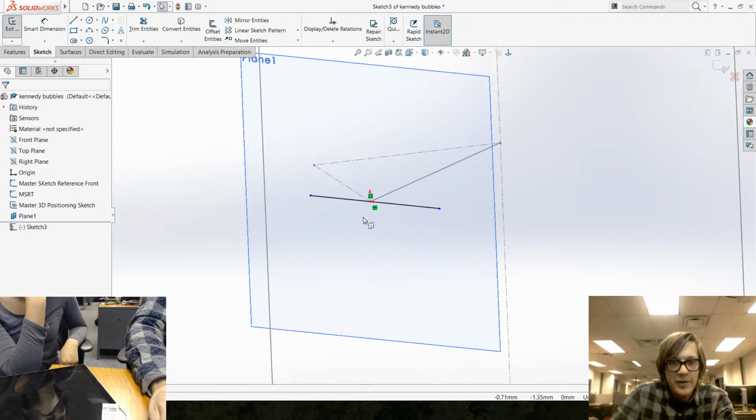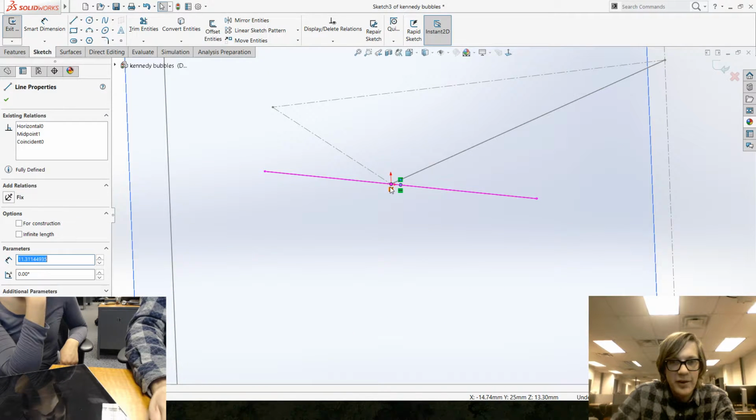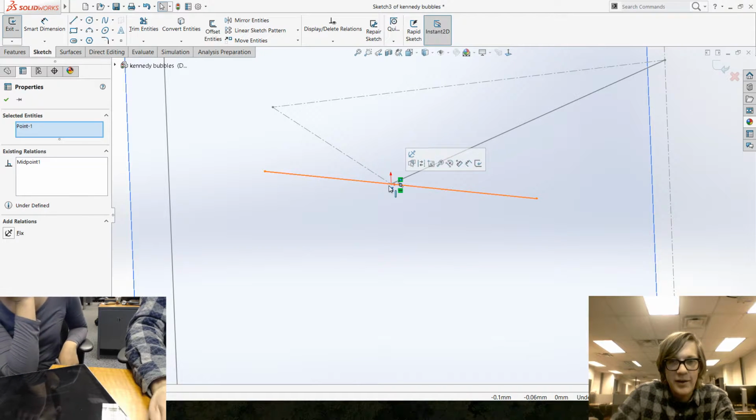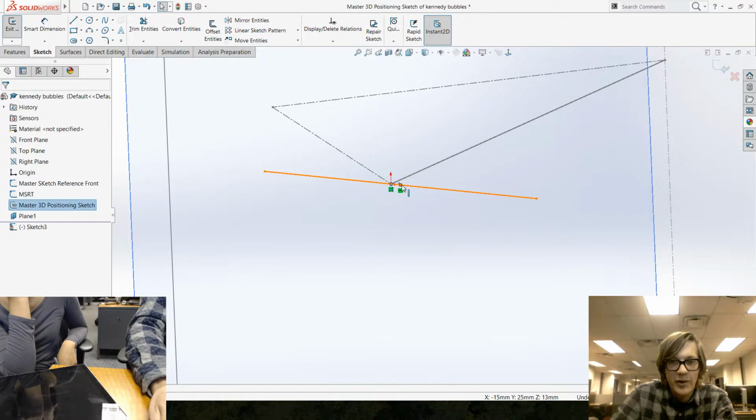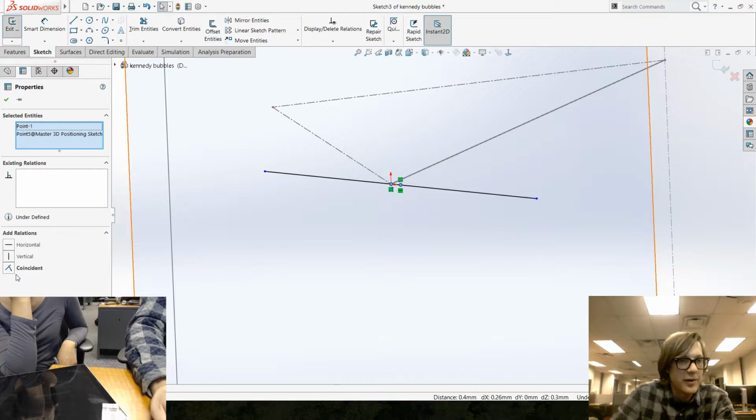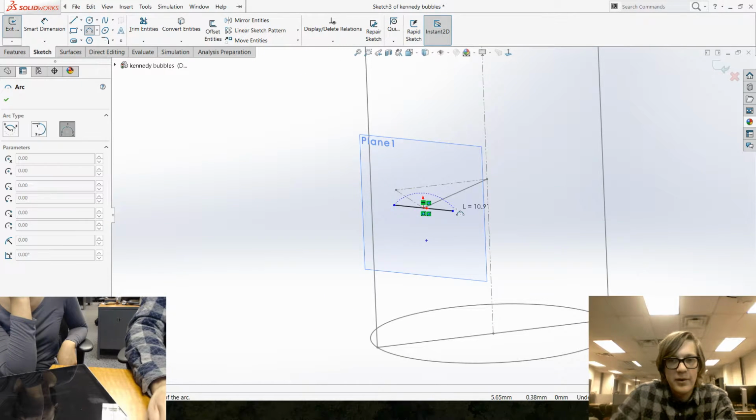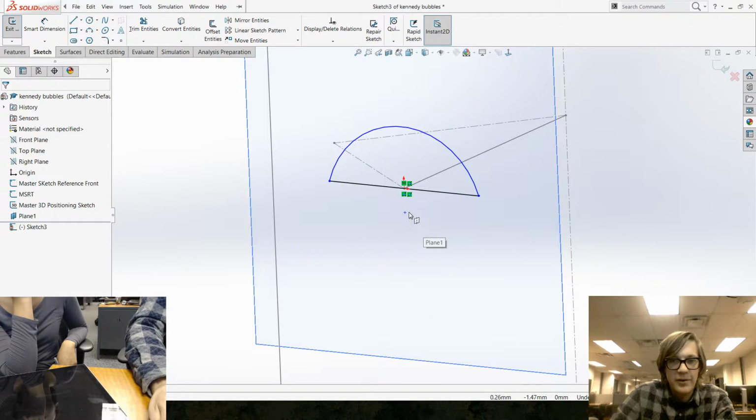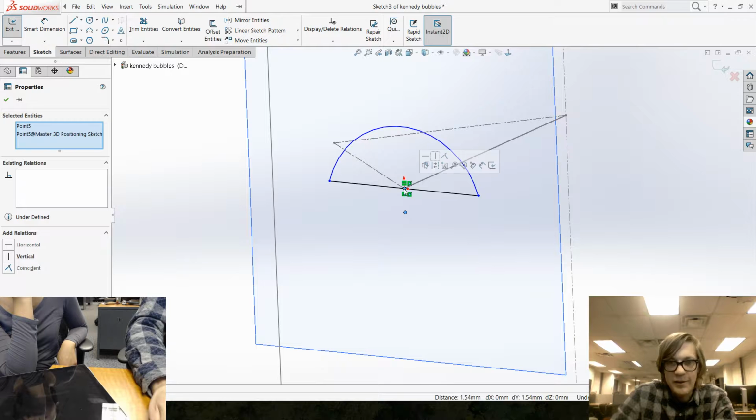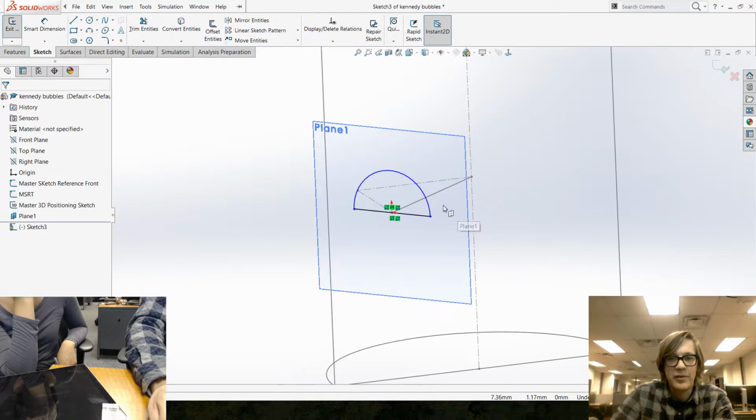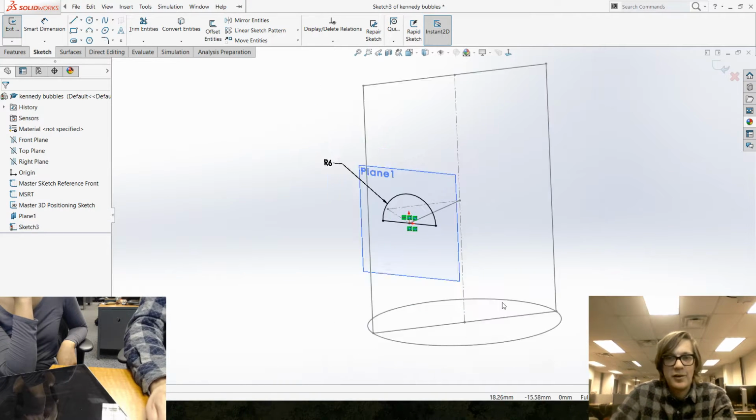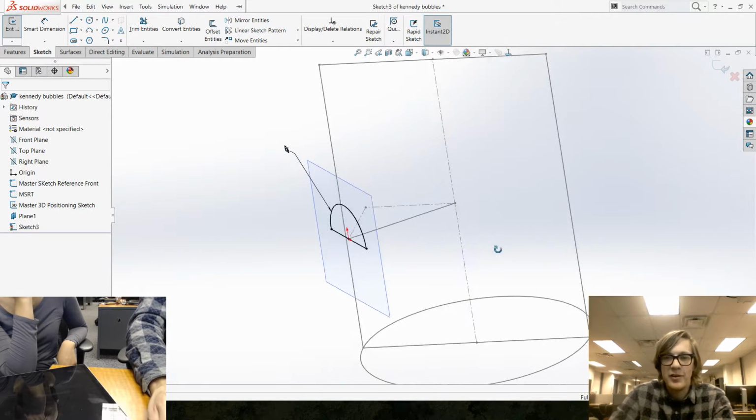Just to make my life easy, I'm gonna make sure that the middle of that line lines up with the point in the middle of our plane that we set up. Do a half circle, and I'm gonna make the center of the circle line up. Why is it still blue? Because we need a dimension. How big is this thing? Sure, 6 millimeters. I don't know. We can always go back and change it.